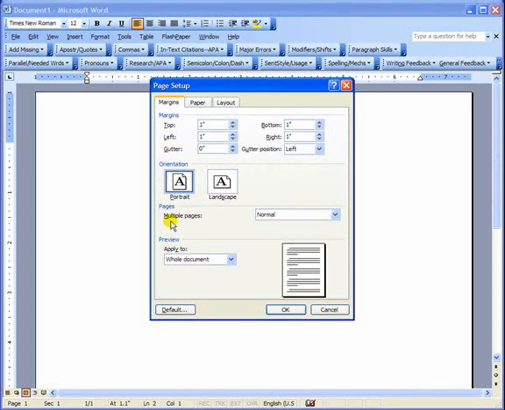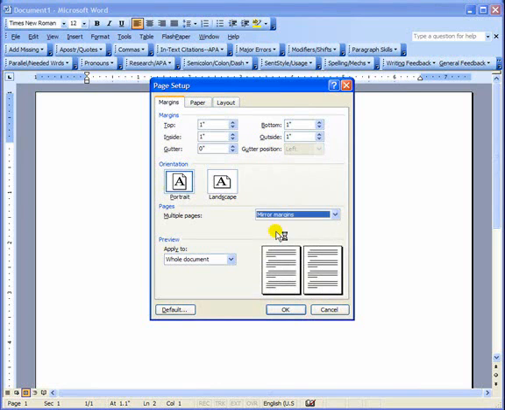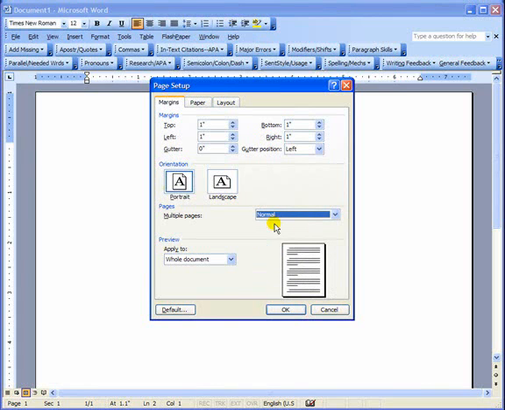Page orientation, of course, vertical. Now, multiple pages, this is important. The document you're creating is going to have more than 1 page in it, so you have to make sure you choose the normal setting. Mirror margins, again, is for book printing. 2 pages a sheet if you're saving paper. Book fold has to do with 4, 6, 8, 12 pages per sheet, and then you cut them up. But you want normal. Then on your preview, you want to apply these settings to the whole document.